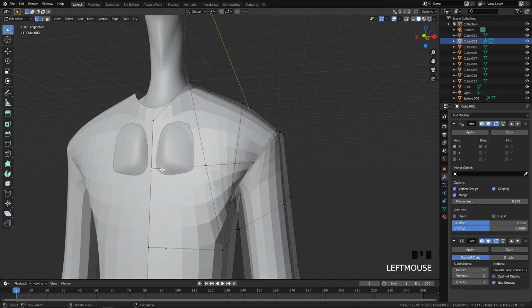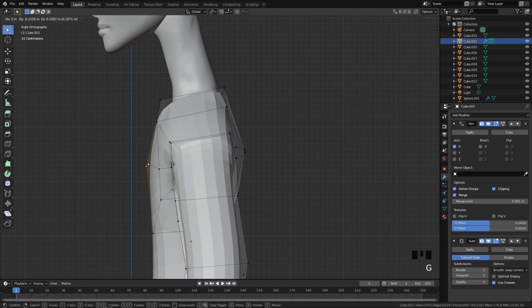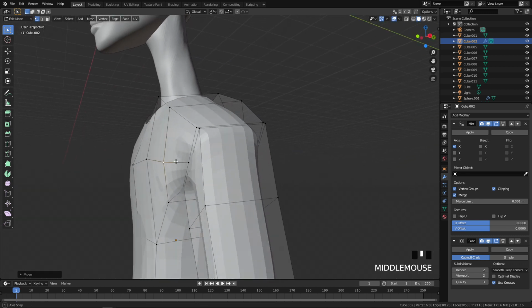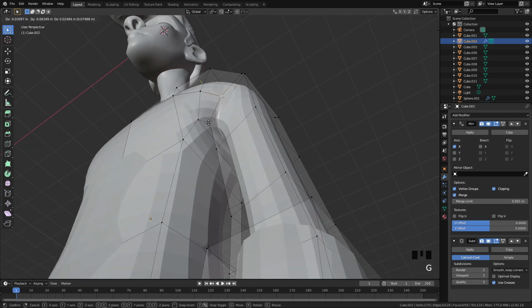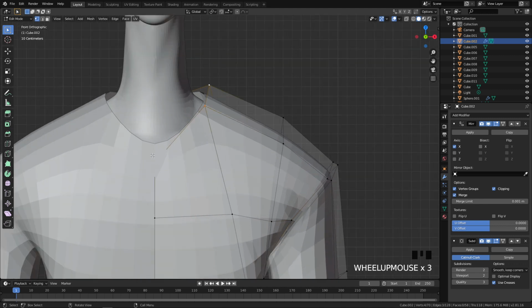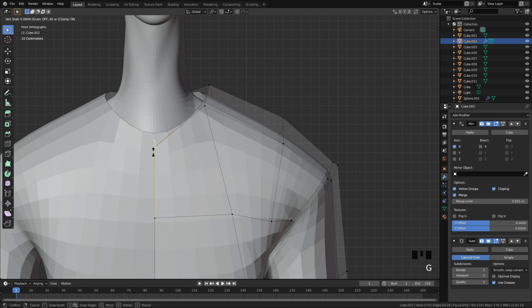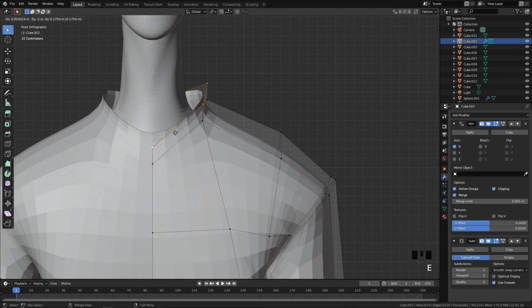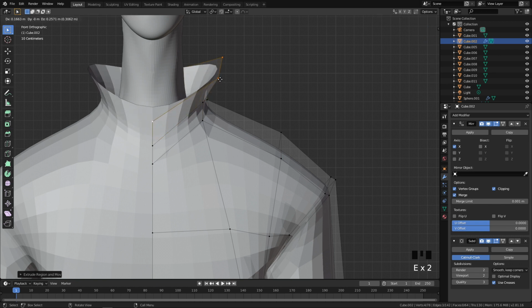Click enter, and now we can move this part to the front, so it will deform better on the chest. Yeah, it's very nice. So now select these 4 vertices, like this whole vertices loop. Let's click E to extrude it like this. Now let's extrude it again like this.